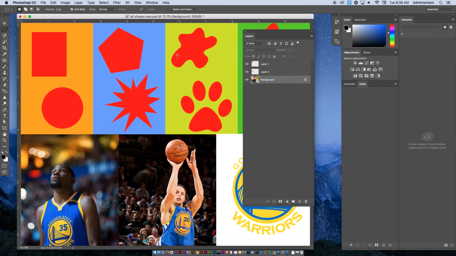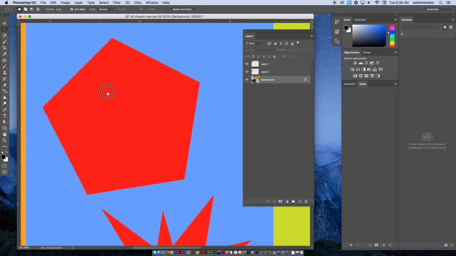I'm going to zoom out for a moment. The next one that we're going to do is we're going to zoom in on this shape right here. So for this one, we're going to go below.